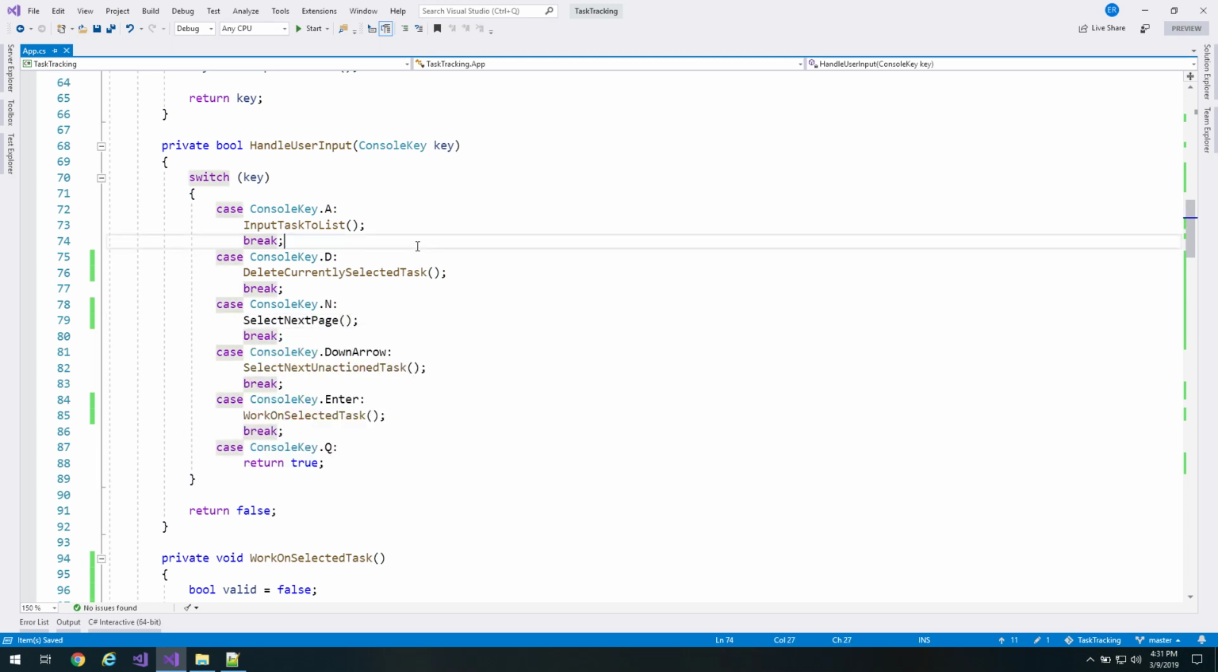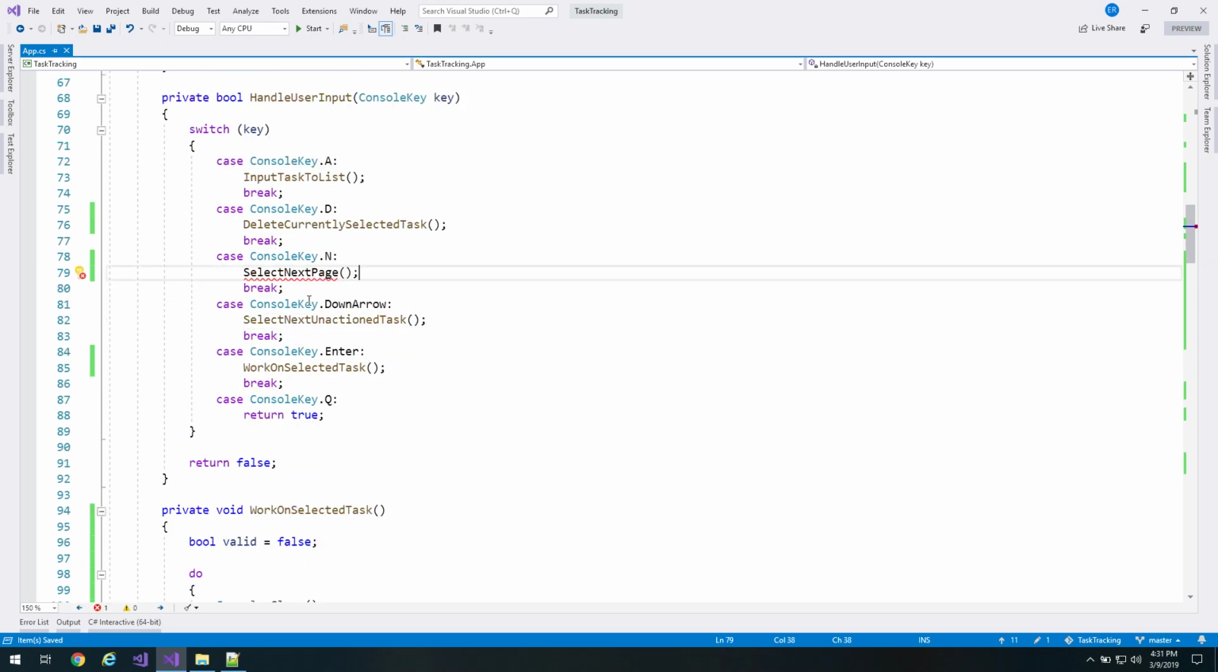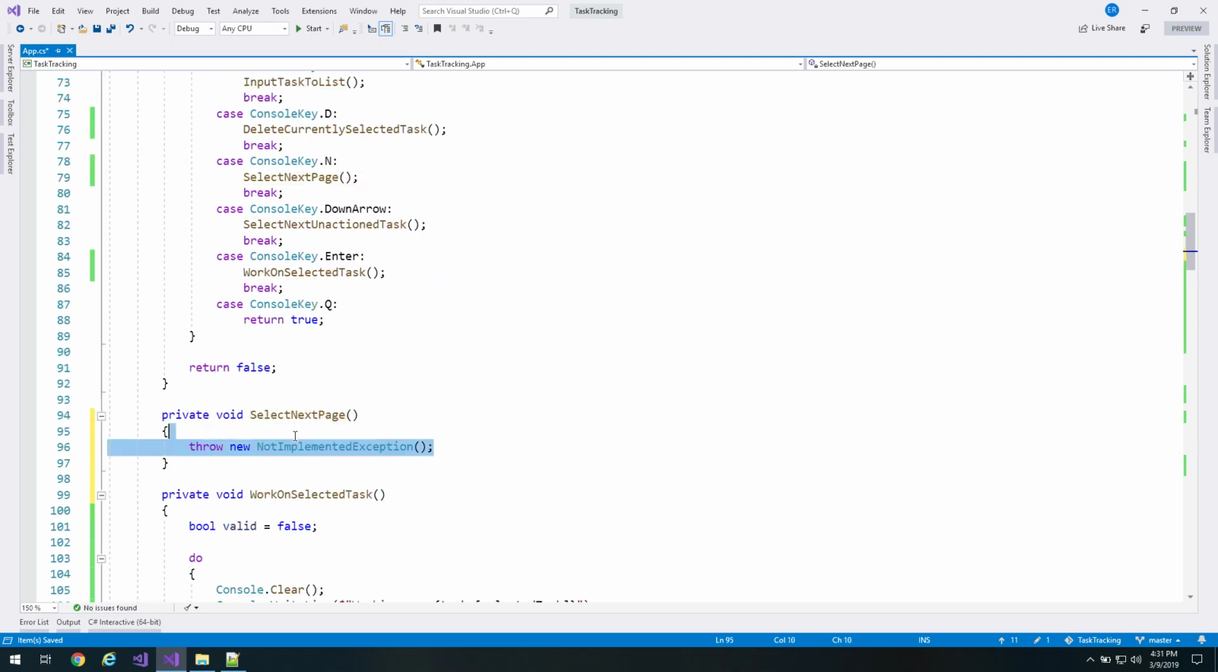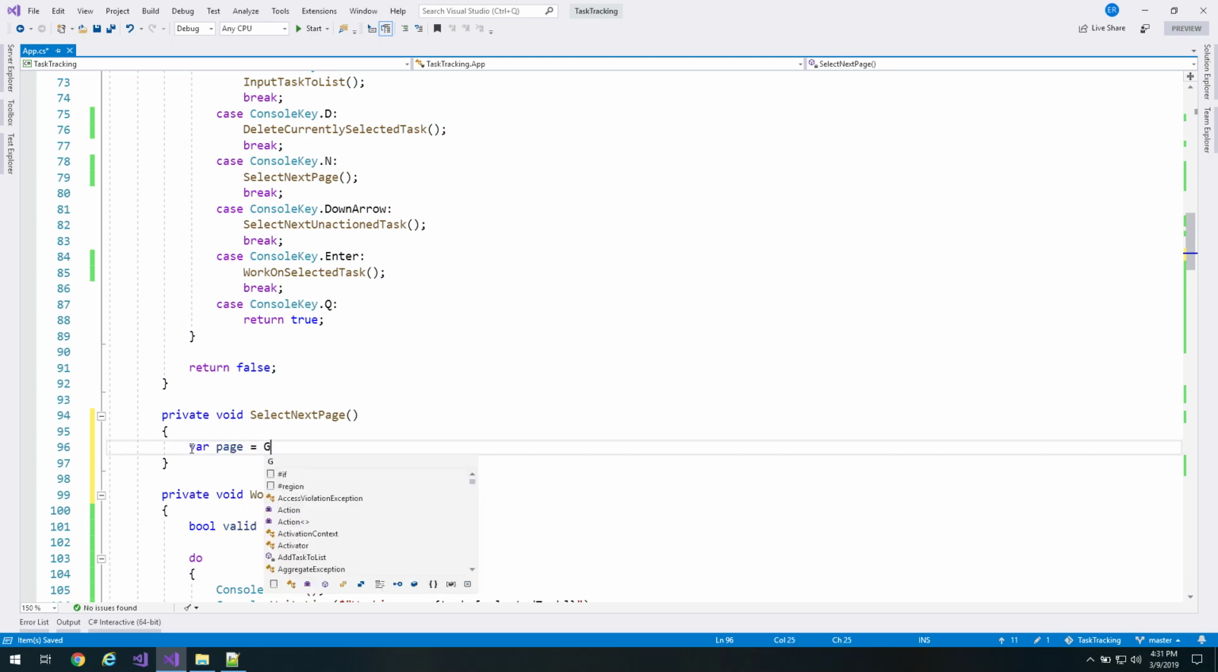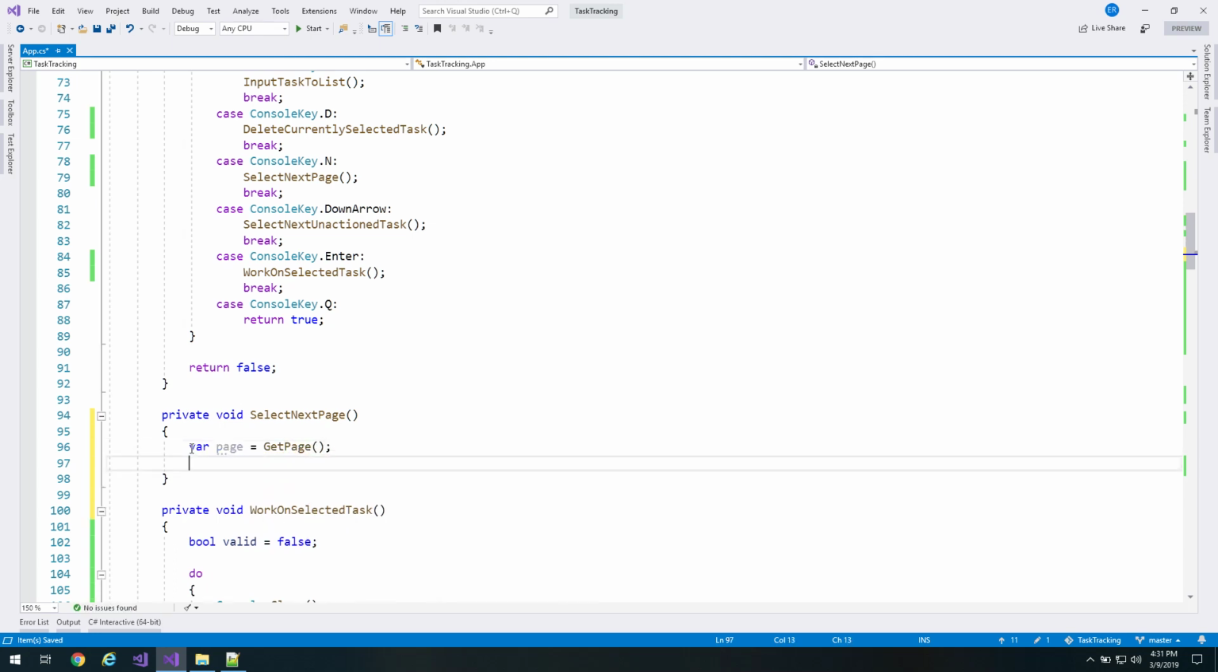We'll just say select next page. Select next page will need to be that. In select next page, we will calculate the current page. So that will be var page equals get page. And then selected task equals first element in page plus 1, because we want it to be in the next page. Pardon me.